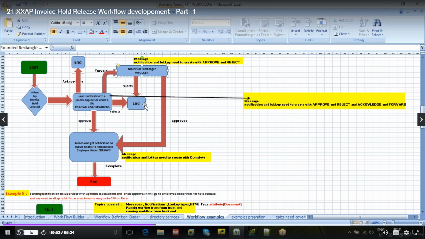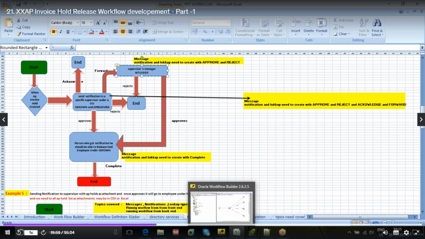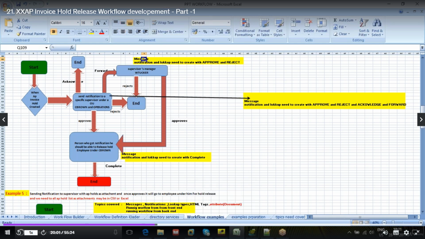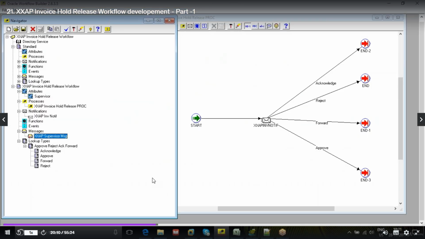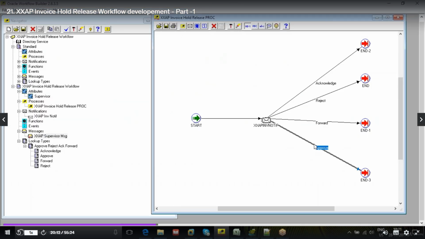Next, when he forwards, it is going to whom? Supervisor manager. So first I need to create a message for this particular supervisor manager and a notification, and I need to create the lookup code with approve and reject. Now here, when he forwards, it is going in this transition, right? I need to create a notification for this particular transition.